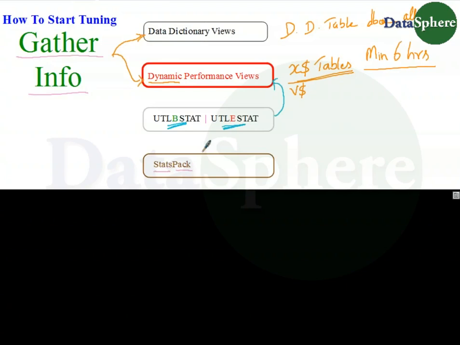Based on two periods of snapshots, we were able to generate a report which used to have additional information compared to the report generated by utlbstat/utlestat. For example, it used to contain the top 5 SQL statements which are consuming more resources, and the top 5 wait events. Apart from this, we used to have a lot of additional administrative information. Even Statspack used to depend on dynamic performance views itself.